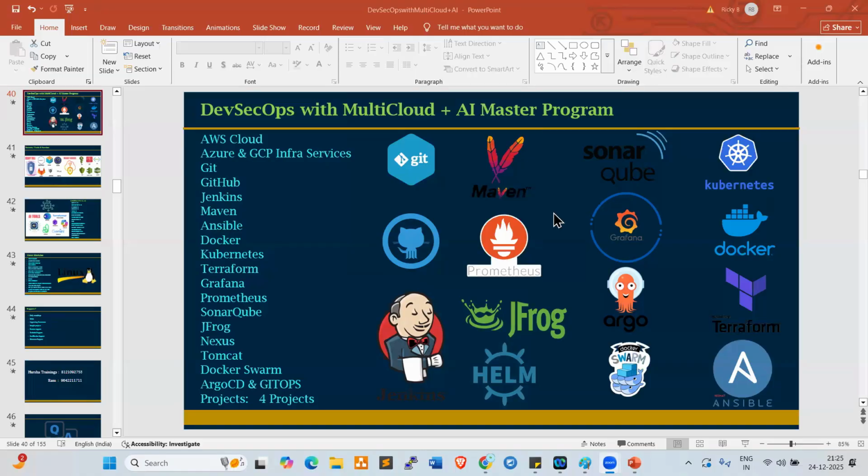One of my friends is working with OpenText. They're using Docker, Kubernetes, Jenkins. So as per the project requirement, we use the tools, right? So if you learn all the tools, you can fit with any project. Clear, Andy?